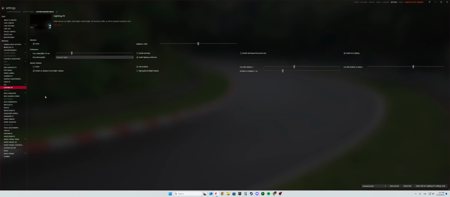With lighting FX, this is really important. You should set it exactly like this with dynamic lights, casting cars 10. This disabled. It's dynamic shadows. You can enable it, but it doesn't really do much. Full resolution. Just have it like this. It won't lag for you.